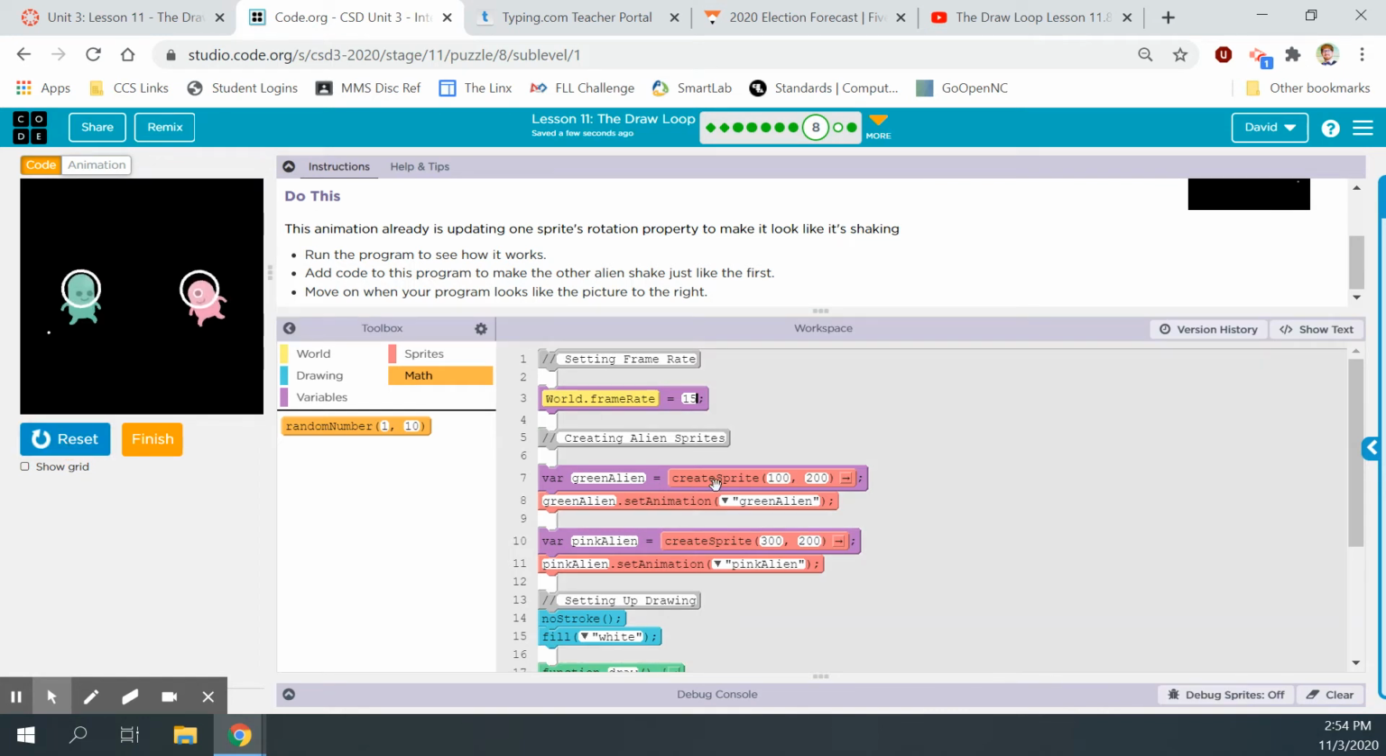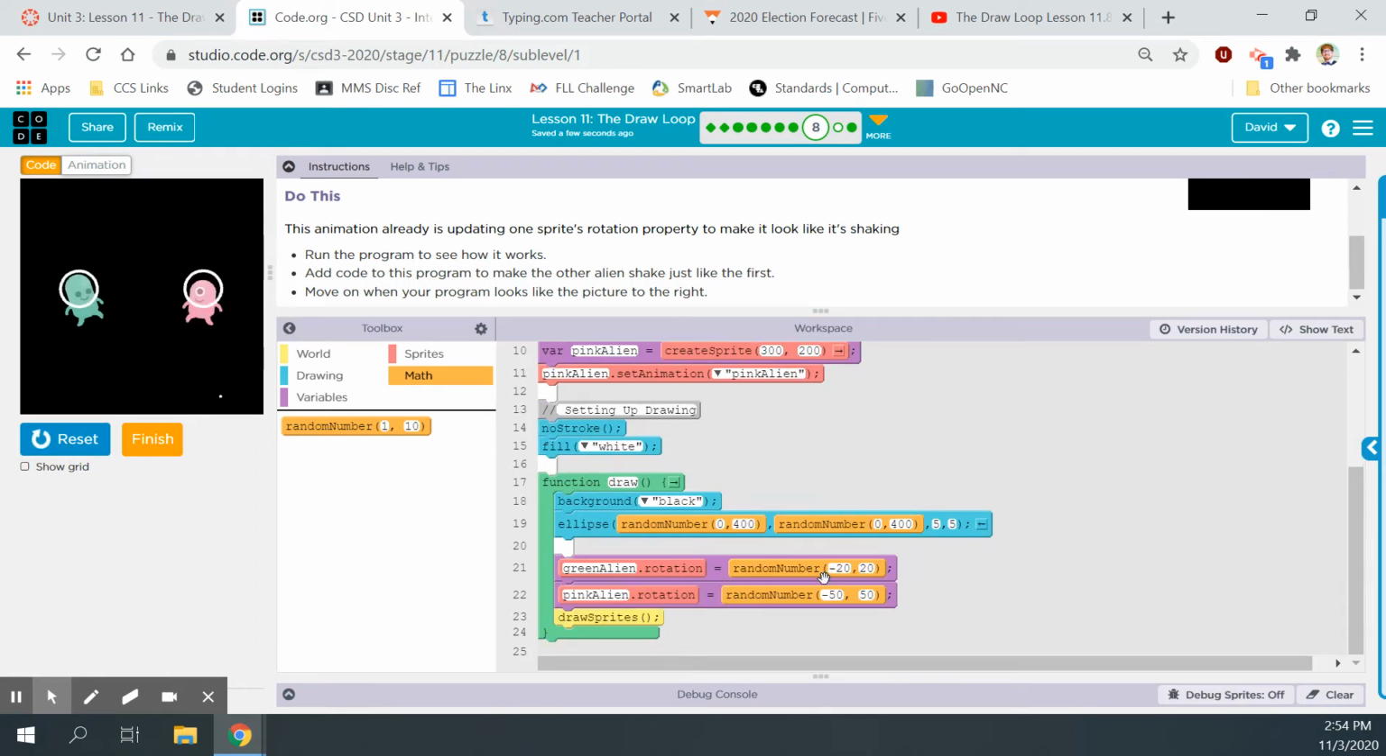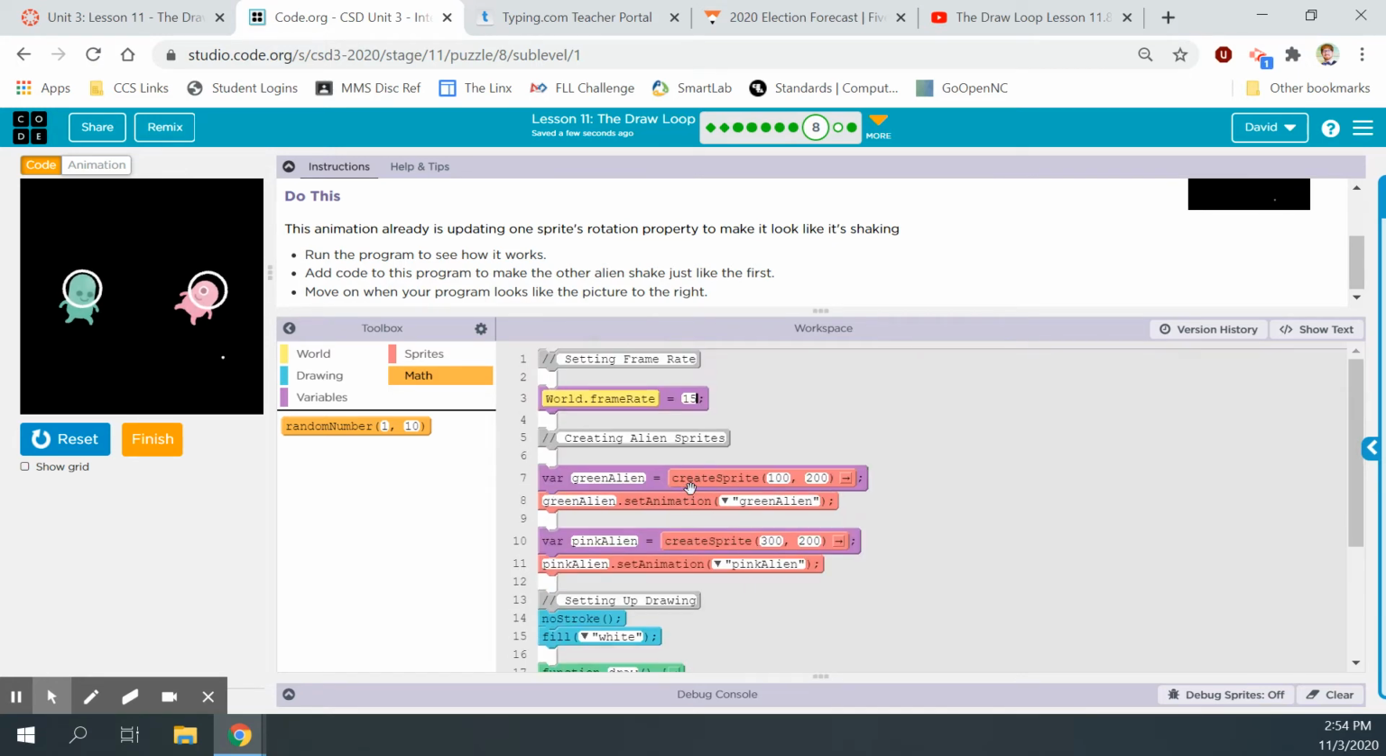Messing with the frame rate, messing with degrees, messing with the random number block, changing the rotation, putting it all in the draw loop. The draw loop has the computer reading it at a rate of 30 times per second, or it's reading it at the frame rate that you tell it to, right? All depending.